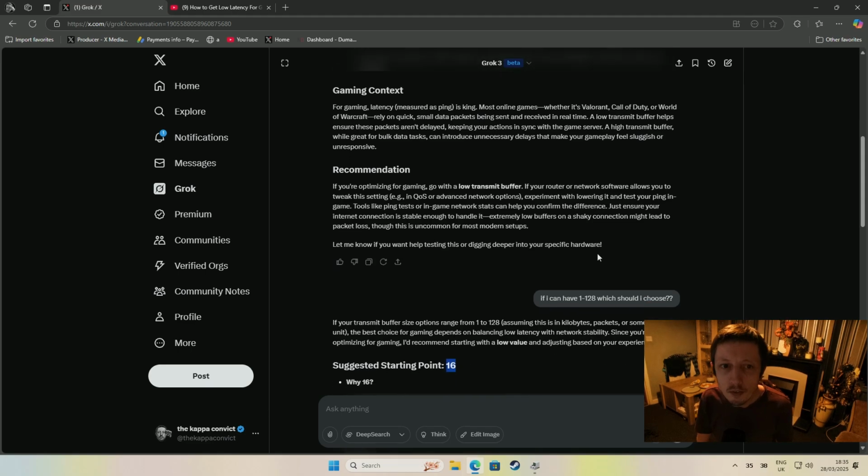For the gaming context here, it says that for gaming, latency, measured as ping, is king. Most online games like Valorant and Call of Duty rely on quick, small packets to be sent in real time.